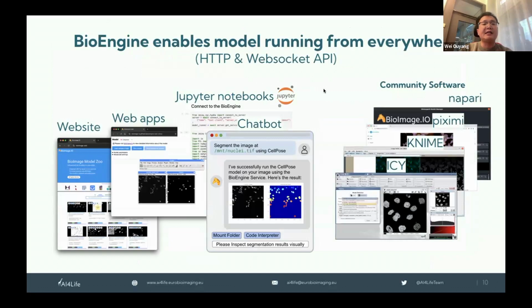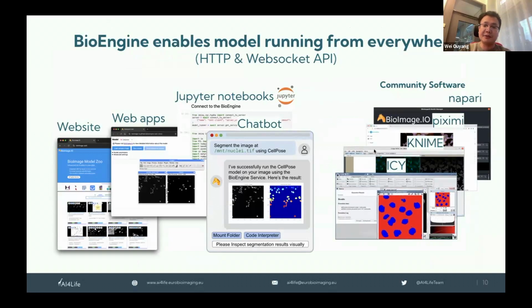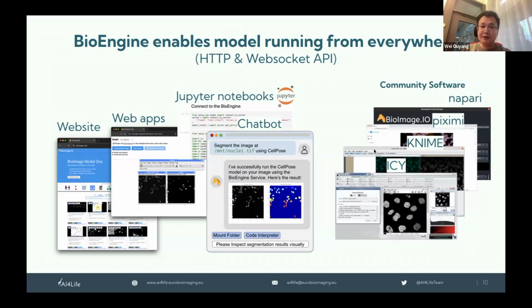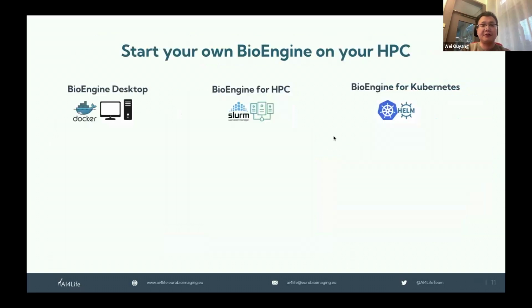So with this kind of setup, you can have a large variety of options, and we already worked with the community during different hackathons organized through the AI4Life project. And it already supports a lot of different clients where you can talk to the BioEngine. The most beneficial thing about doing this, I think, is that it can really simplify the setup for the user, because you don't need to install those heavy dependencies for running deep learning. It's just much faster. Of course, it's not a very scalable solution.